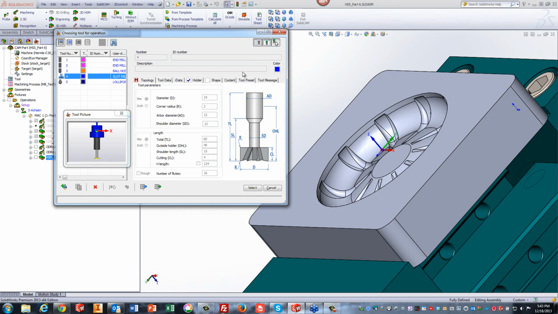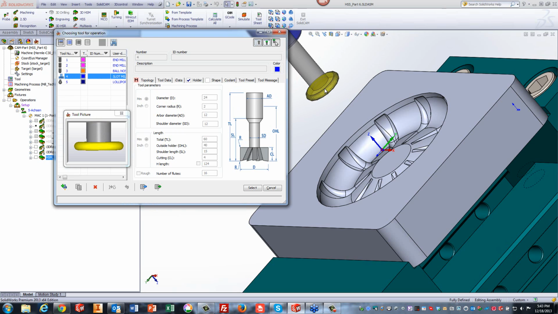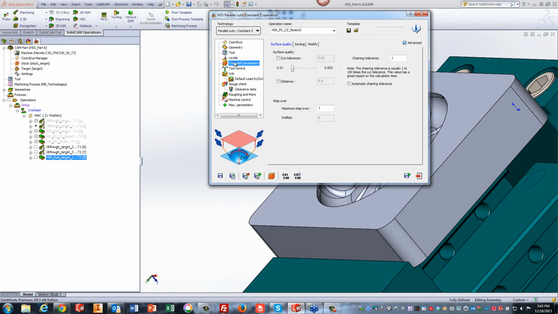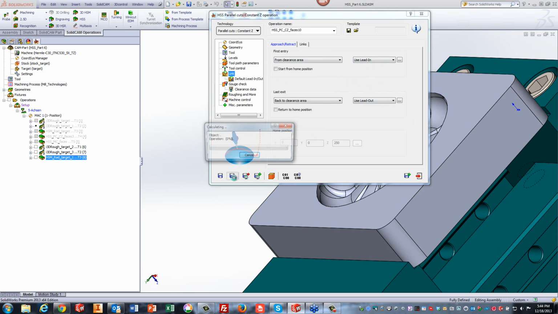This particular slot mill actually has a radius at the very bottom, as you can see over here. That's the kind of slot mill that I'll be using on the part itself, as shown over there. We'll select that. Levels going down, toolpath parameters. Let's have a pretty small step down of 0.2 millimeters. We'll have a lead in and a lead out. And let's just run our simulation.